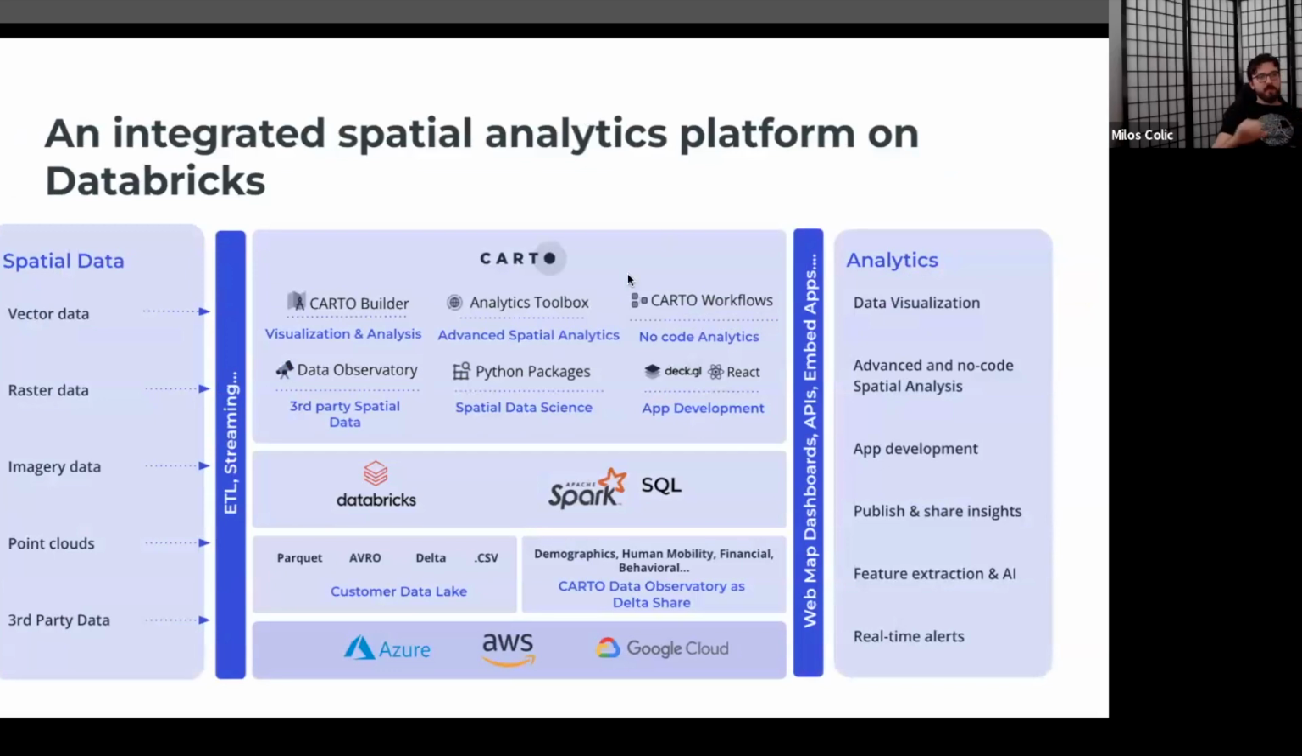So how does that fit now in a platform perspective? CARTO will deliver quite a few other bits. It's not just that analytics toolbox. That is one thing that unlocks the dual nature of compute on Databricks.